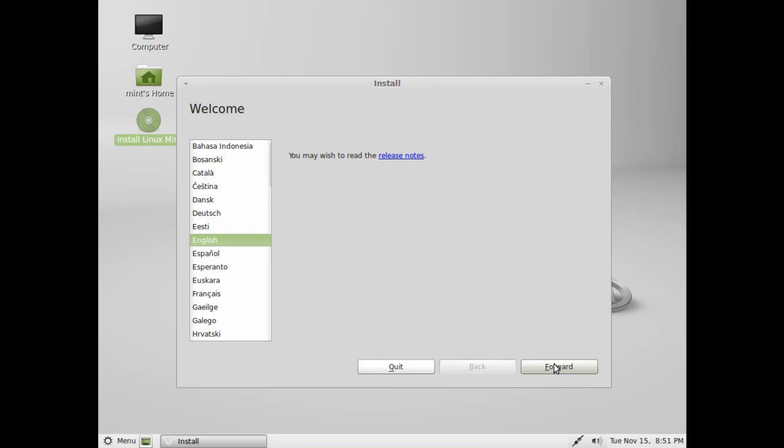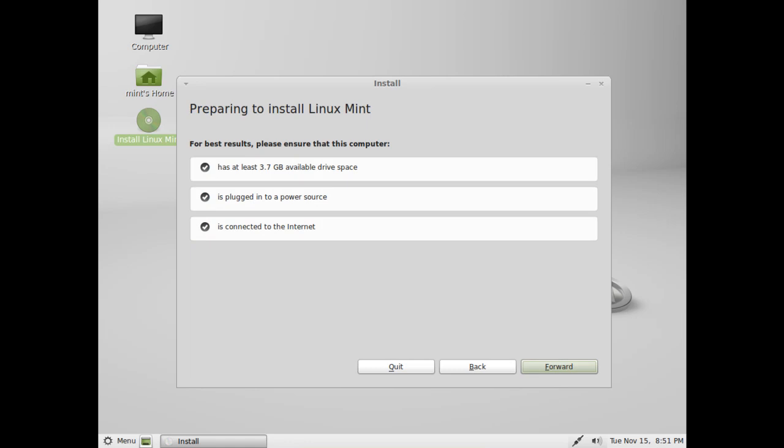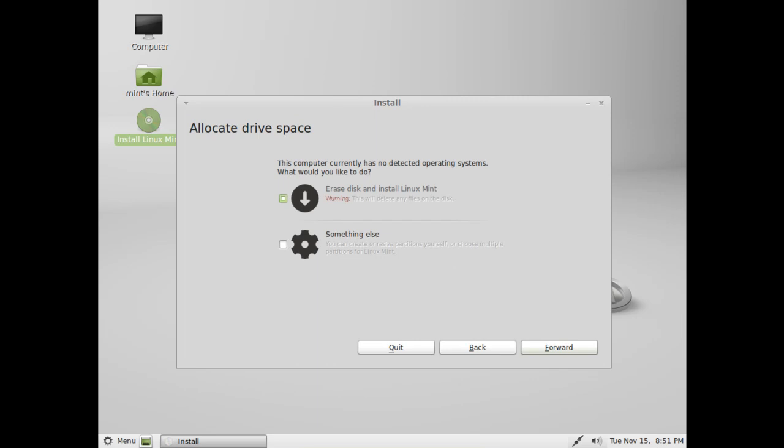Simply select your language and click forward. It will give you a few checks, and you want to make sure that you have at least 3.7 gigabytes of free space on your hard drive. Make sure it's plugged into a power source. Make sure you have an internet connection. If all that's good, go ahead and click forward.